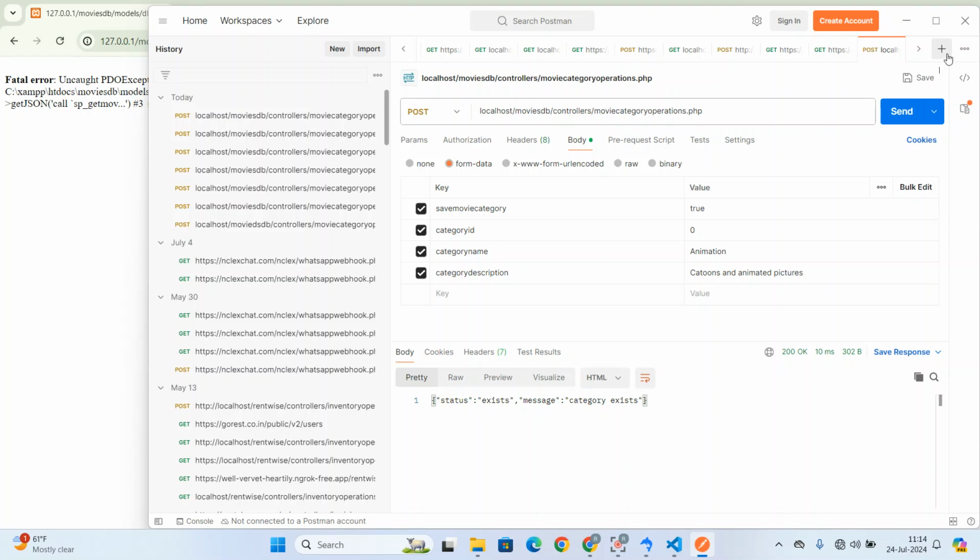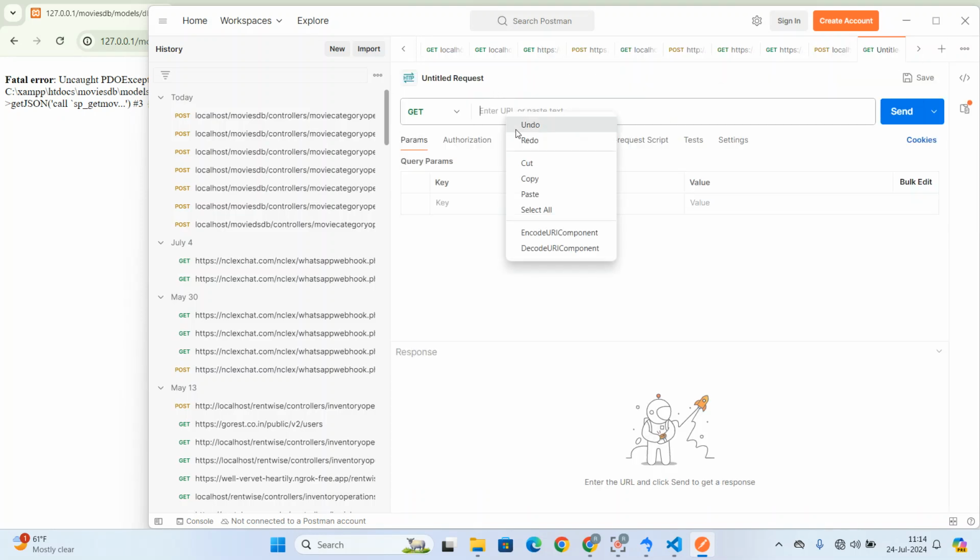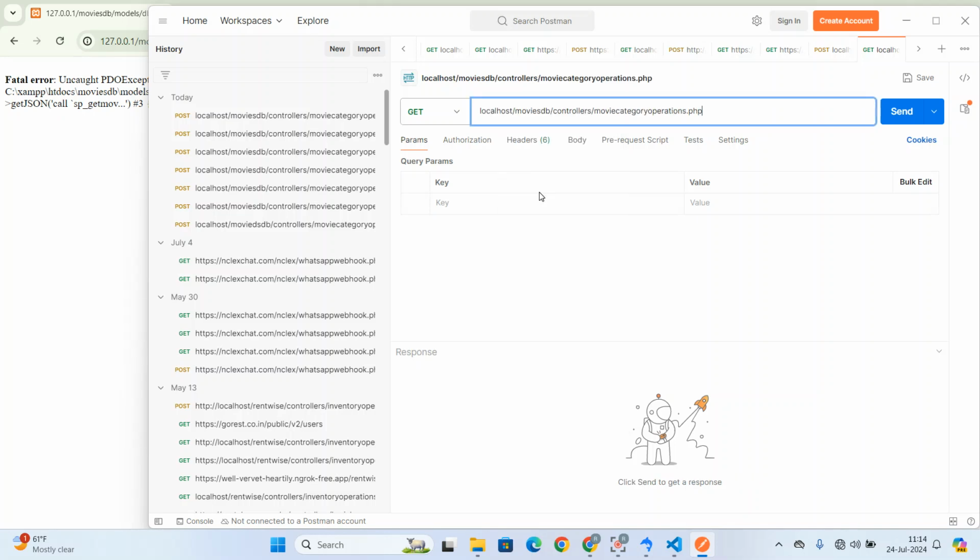I'll add another window. I'll just copy this path and add another window. Now I'm going to use get. I'll paste it. Then in body, this is form data. Actually, it's not form data per se, but they're going to be parameters. When I'm using get, they are parameters. Okay, so I want to get movie categories. So I'll come here.